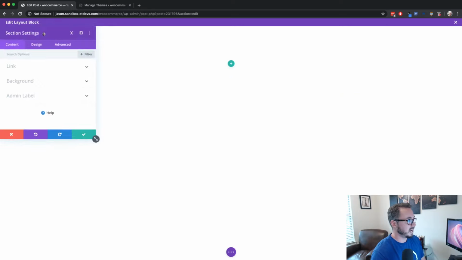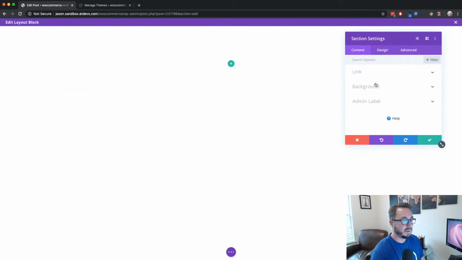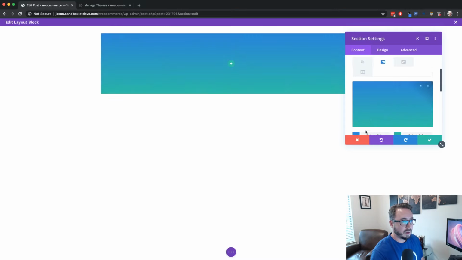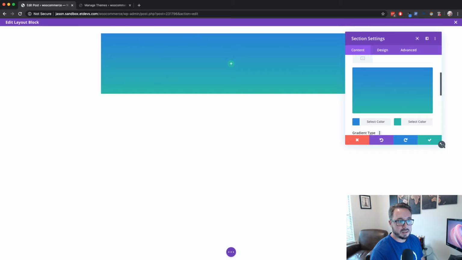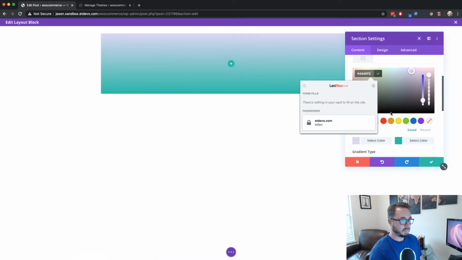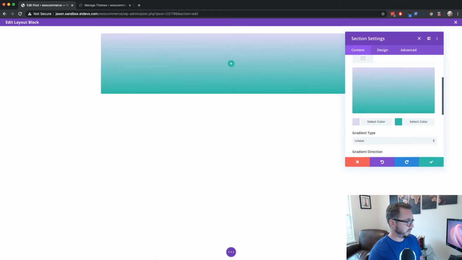I'm going to open up my section settings and I'm going to add a background gradient to my section. So the first thing I'm going to do is give it a color here. So I'm going to copy in my colors. Let's do the left color. Let's paste that one in here. All right. It's kind of like a light purple there. Going with the soft colors for this example.